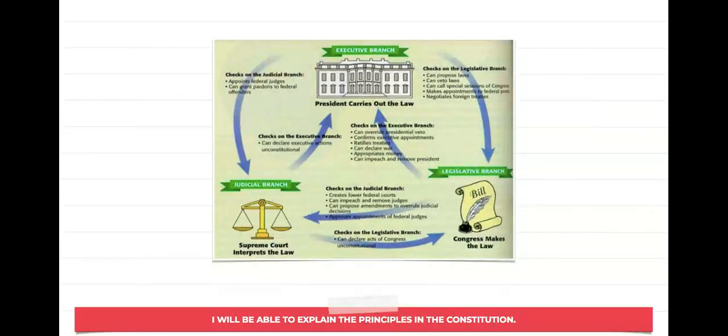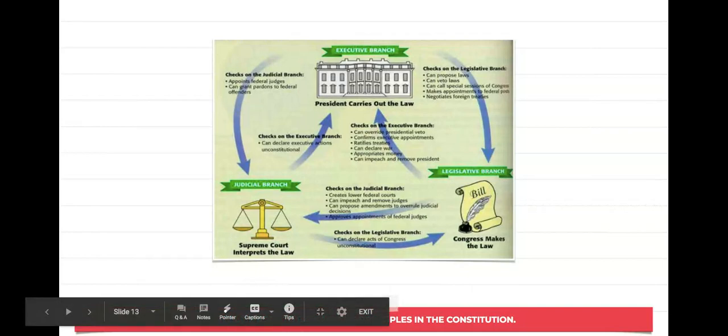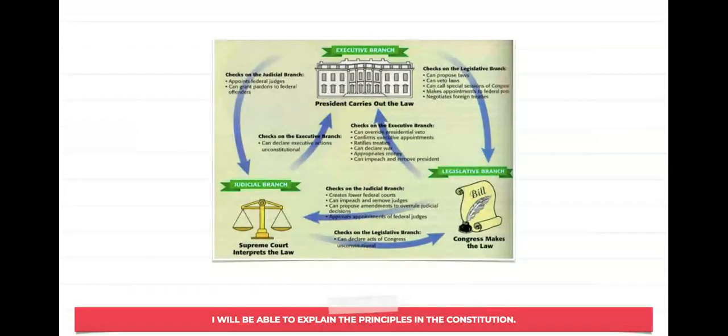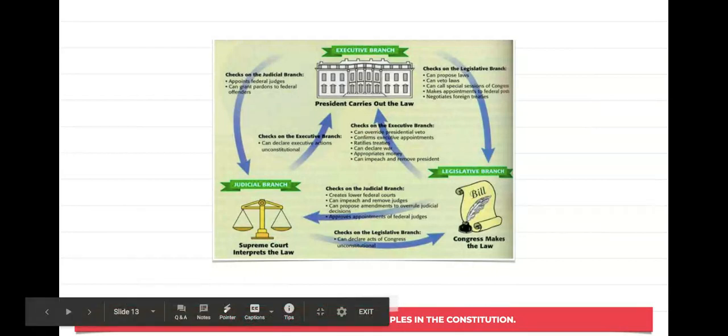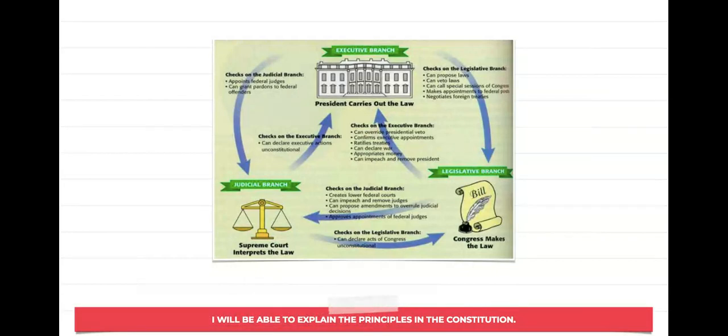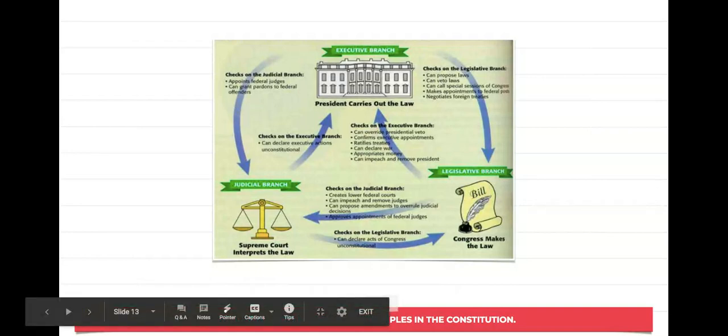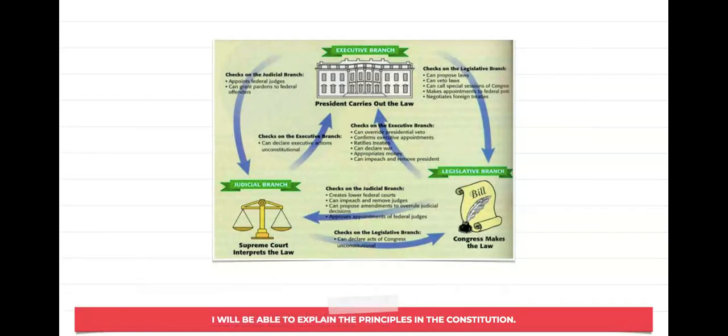One way that the judicial branch can check the executive branch is they can declare things that the president does, executive actions, as unconstitutional. Okay, one way that the judicial branch can check the legislative branch is it can declare acts of Congress or laws unconstitutional. Okay? So there are ways that each of these branches check one another and make sure that the other branches don't have too much power.